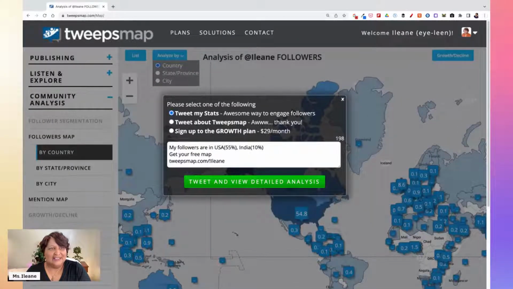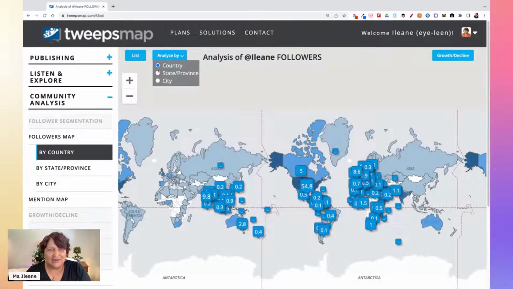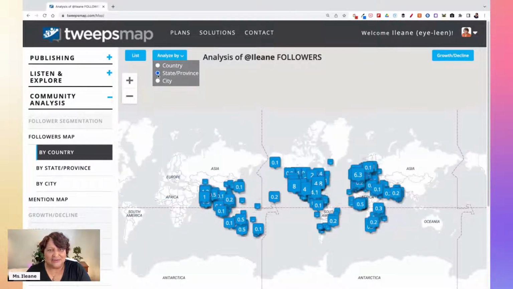All right. So I can share this out because it tells you how many are in the US, and it looks like India is next. And then I can tweet that if I want. But also, like I said, I can go in here and by country, I could do it by state, I could do it by city.